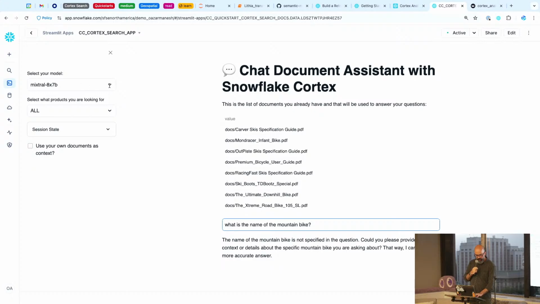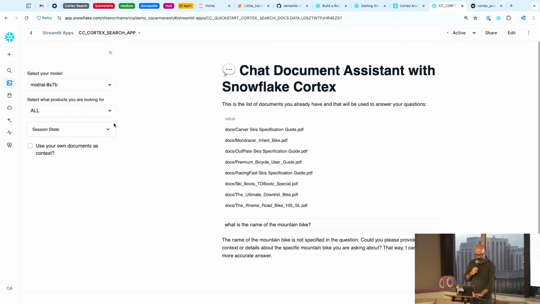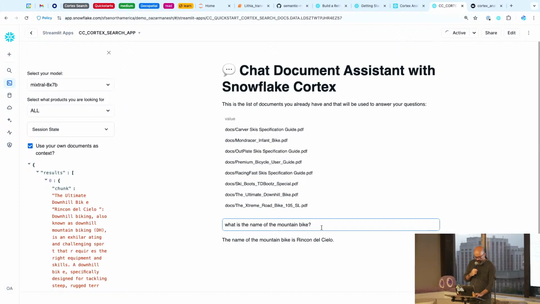And another thing to show you is you can select which model you want Cortex to use to answer your question. So you have Mixtral, Snowflake Arctic, Mistral Large, Llama models, Reka Flash. You can choose any of them. And then let me actually call this again. All right, I knew there was something wrong. It didn't answer because it didn't have that context. When I checked this box, then it's actually using those documents and is returning the name of that bike now.